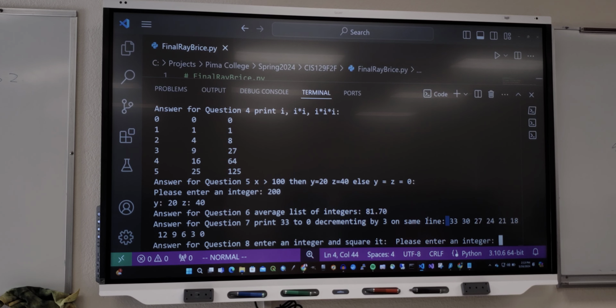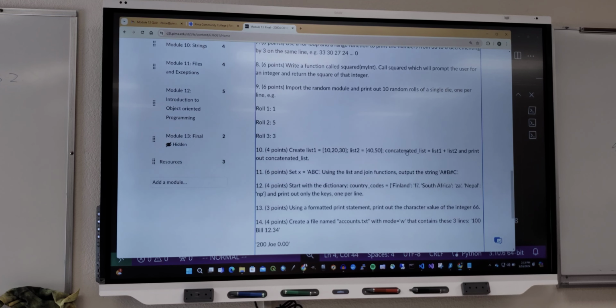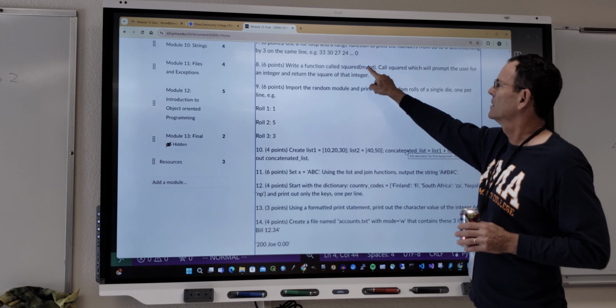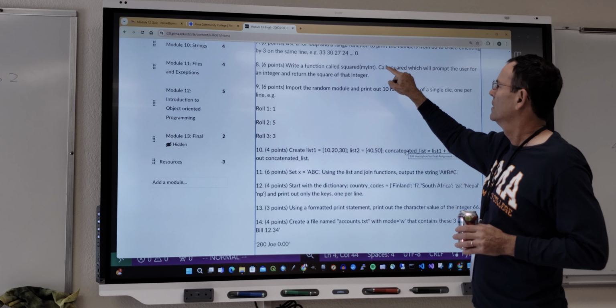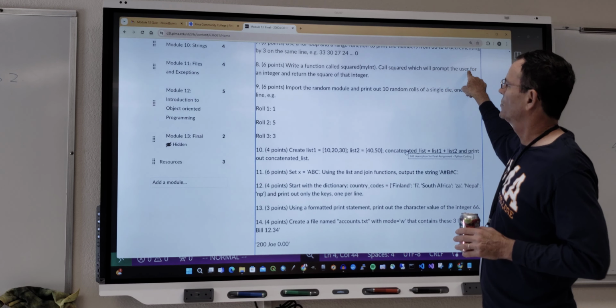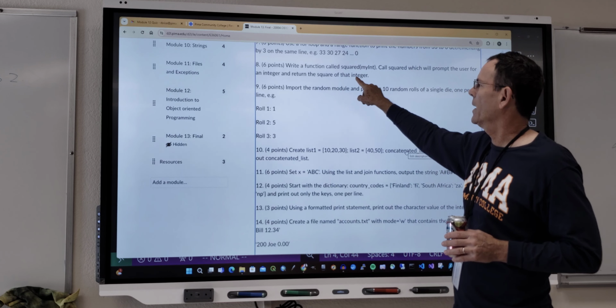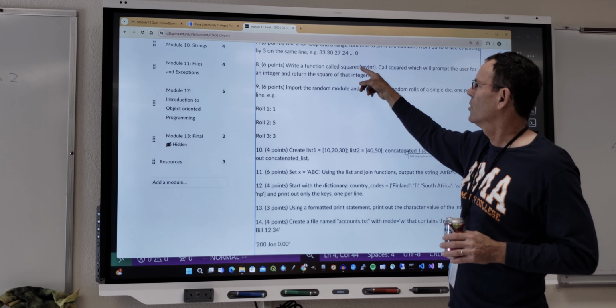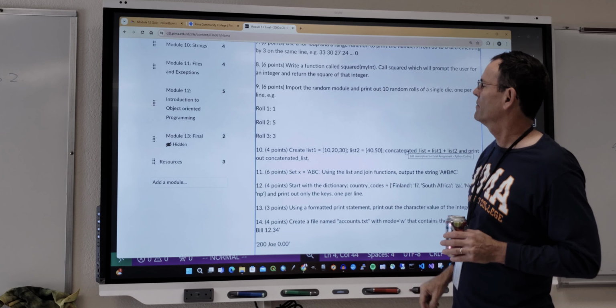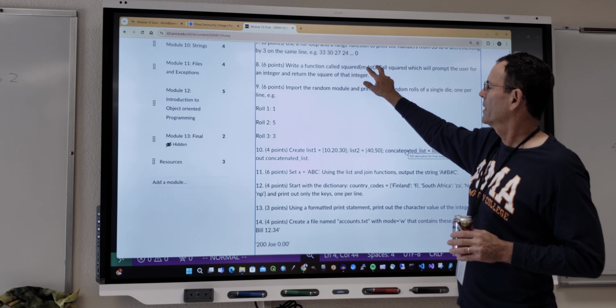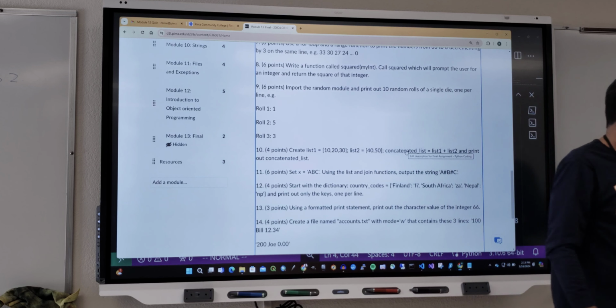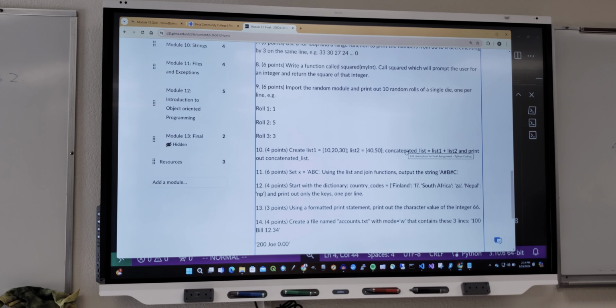Okay, the next one, question 8, is what? Write a function called squared. Now you're going to write your own function called squared that takes an argument, my int, which will prompt the user for an integer and return the square of that integer. So you're going to write your own function with the def, and it has one parameter. Okay, so let's look at mine.